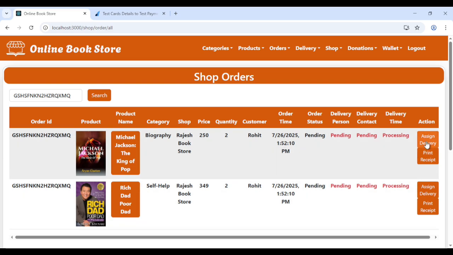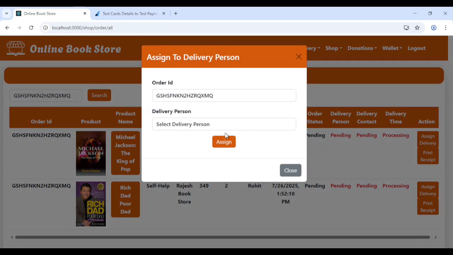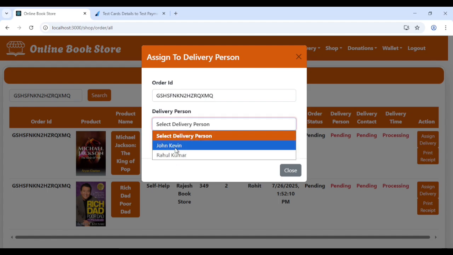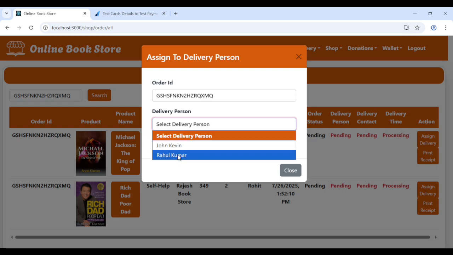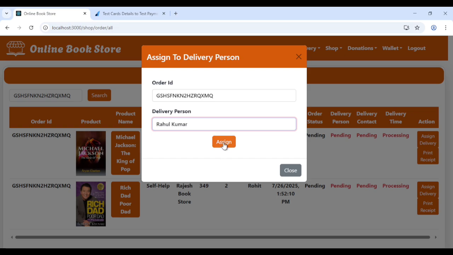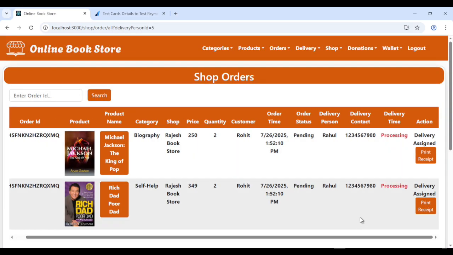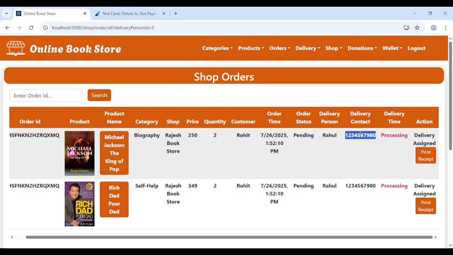So the second option is assign delivery. I'll click on assign delivery, and in here I can see the same order ID, right? And here I should be able to see 2 delivery persons, because we had added 2 delivery persons, John and Rahul, from the Rajesh bookstore. So I'll give it to Rahul Kumar, the second one, and I will assign it. It is successful.